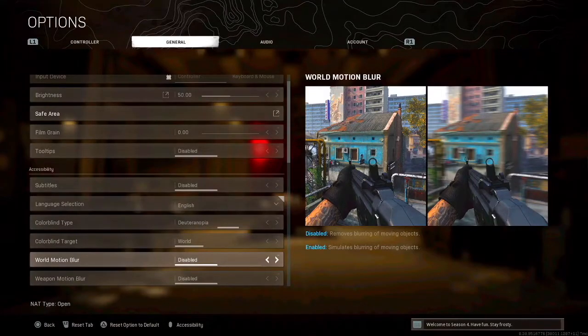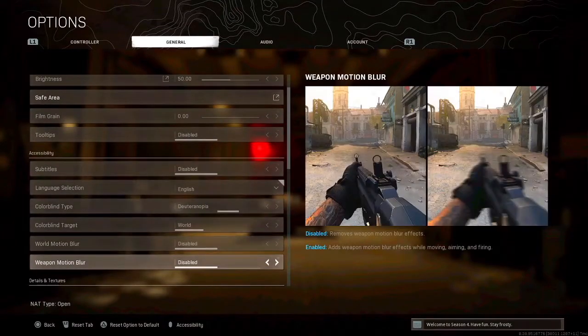World motion. Make sure to take this off. It's not gonna help you at all, especially if you push people a lot. Even if you don't push people, this setting is gonna give you maybe worse frames if you're on old generation consoles. So take this off. Weapon motion blur, take this off too. You don't want that. Look at that, when it's clear, the other one's blurry when you're moving. So don't use that.